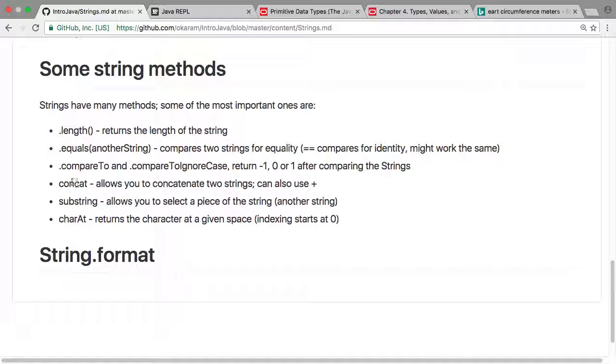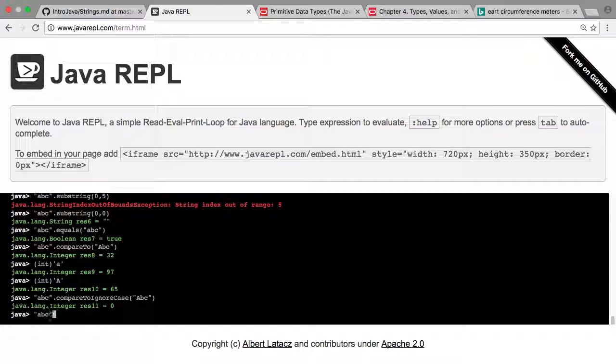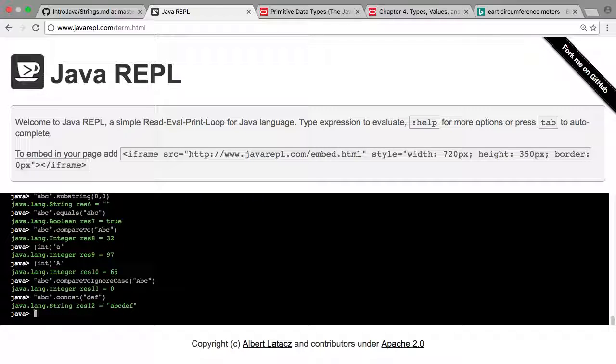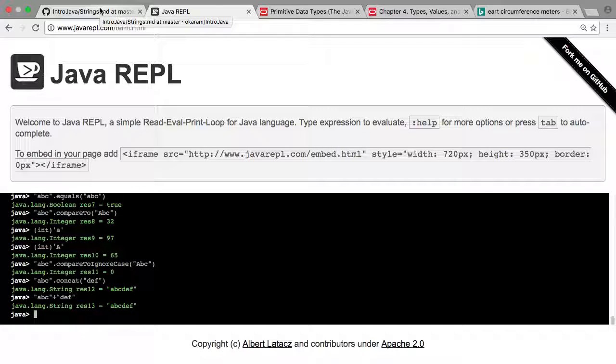So we have talked about the length method, dot equals, dot compareTo, and dot compareToIgnoreCase. Concat allows you to concatenate two strings. So I can do abc dot concat def, and that would return abcdef, right? If I don't want to do that, I can use plus. So is the plus operator for strings or the concat method? To concatenate, to add two strings. Concatenate is a fancy word for put them together.